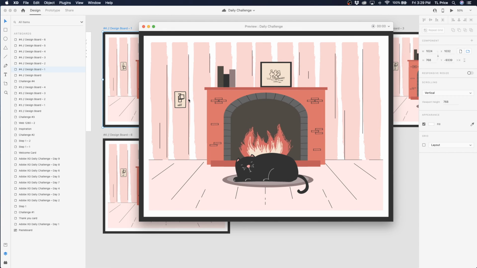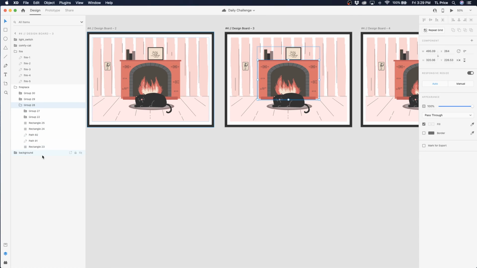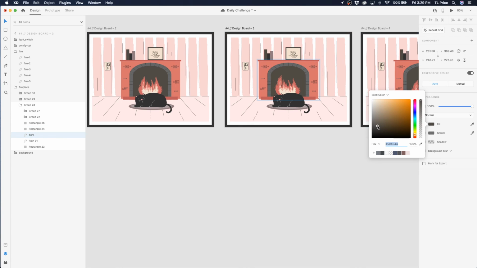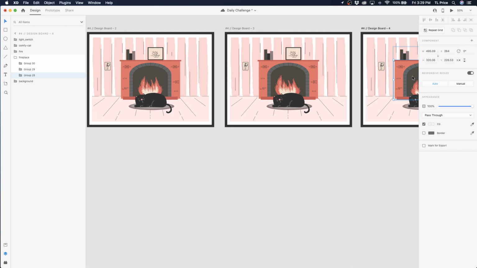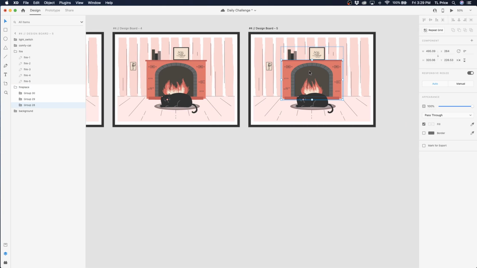Okay, so I'm actually going to change a few colors now. I'm just going to adjust them ever so slightly. I'm just going to move you a little bit here. I'm just going to tweak the colors just a hair, and same with the last one.